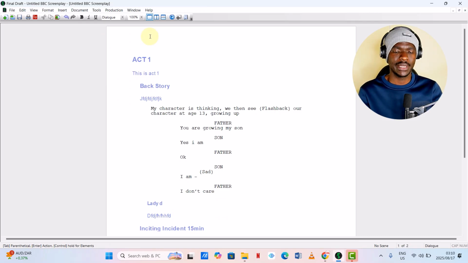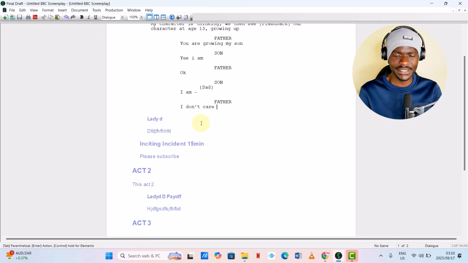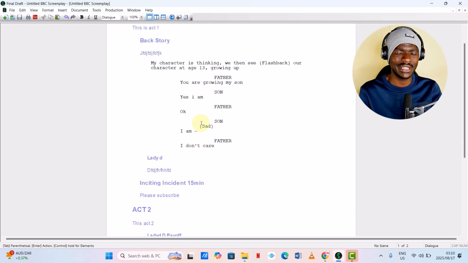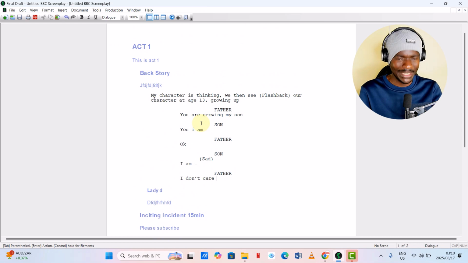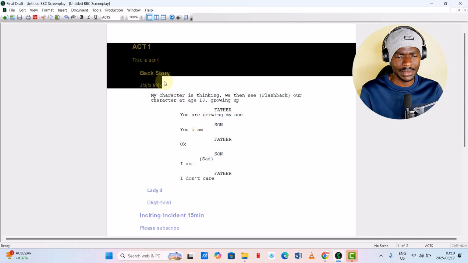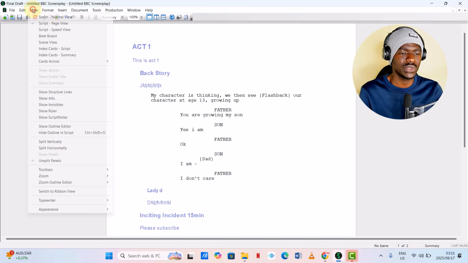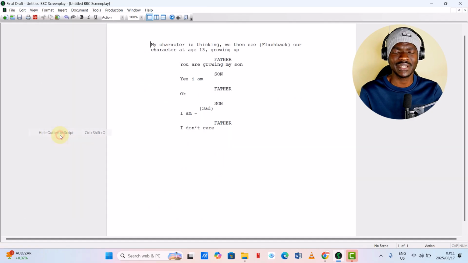So as you can see, guys, let's say this is our script. This is the end. We've typed our script and everything is solid. We've nailed it. Now are we going to export or save all our planning as well, which might disturb our actors, and they might not understand why there are these confusing things? So let's go to view, and then let's go to hide outline in script.